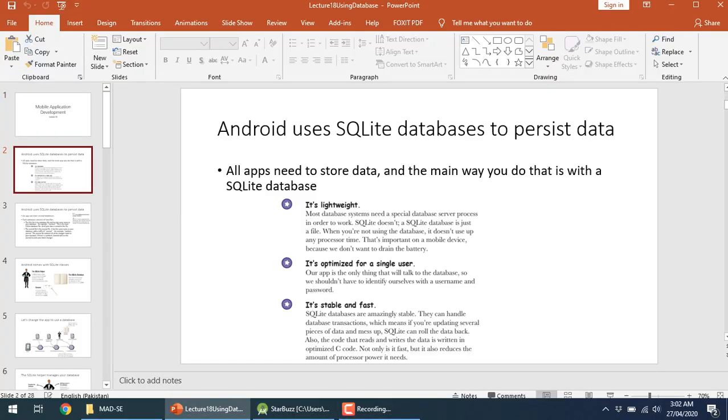And in this lecture, we will implement a project related to databases. And related to databases, there are a lot of databases. There is MySQL, SQL, Oracle, and also we have an SQLite database. Android uses SQLite database to persist data. To persist data means to store data.